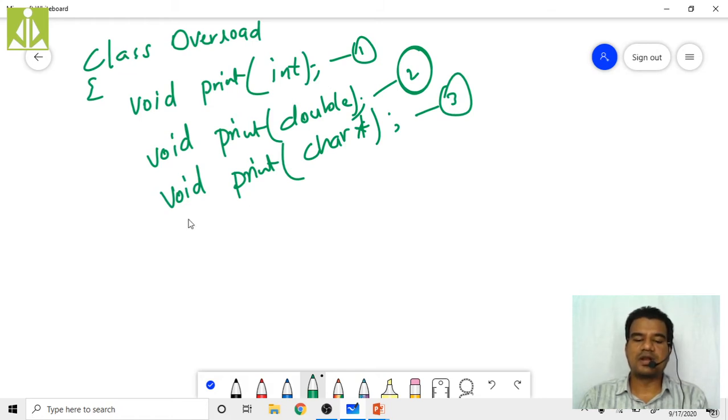Here these function declarations differ only in terms of the type of parameters. The first function has only one parameter, the second also only one, the third also only one. But they differ in the type of parameter: here the type is int, here it is double, and here it is character star, that is, a string. So in the type of parameters they differ, and yes, they are overloaded functions.